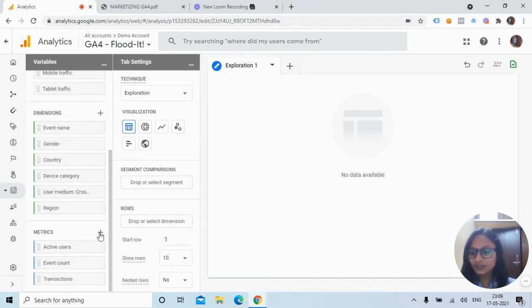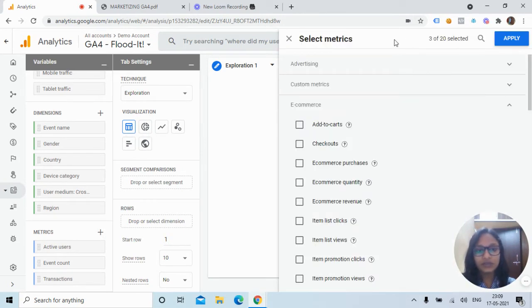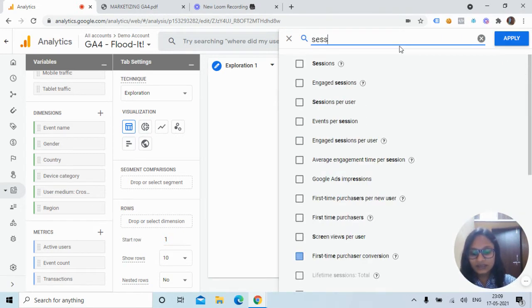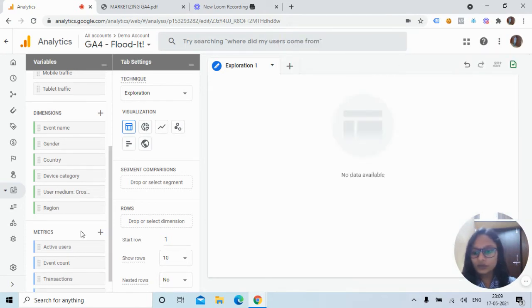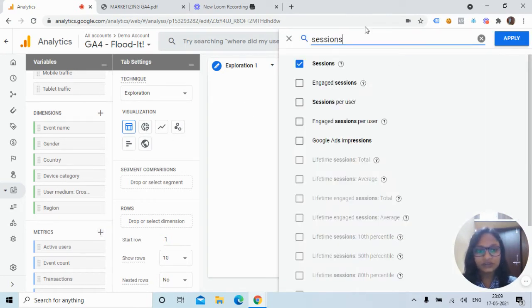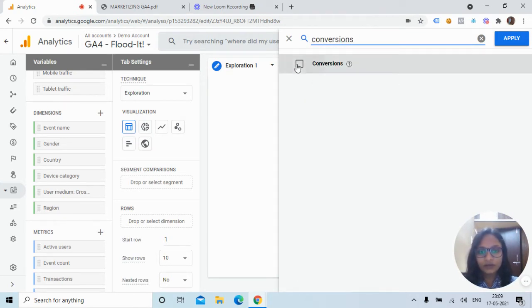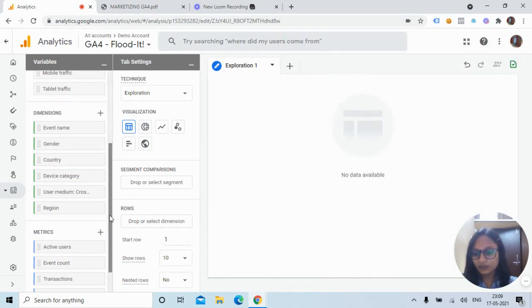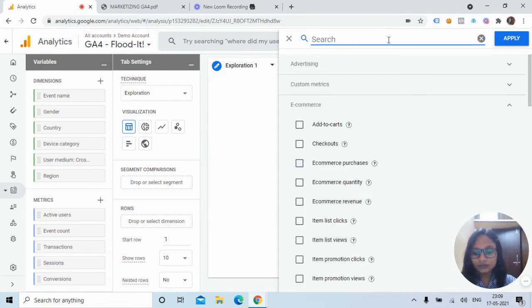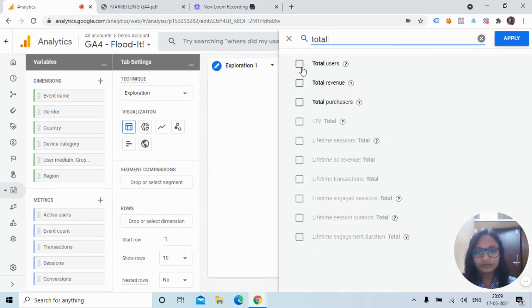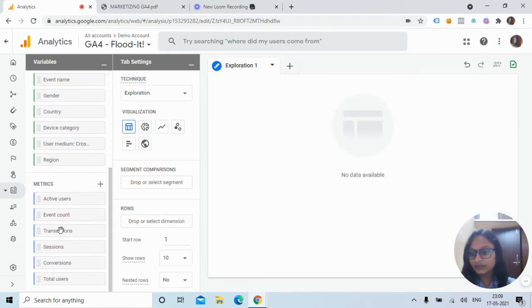And then this is the metric section. We can add several metrics into this by just searching for the metric we would like to add. We can add sessions, and also add conversions. I'm going to apply it, and this would be visible in the metric section. And we can add total users and apply it. So the metrics are available here. These are the several metrics.